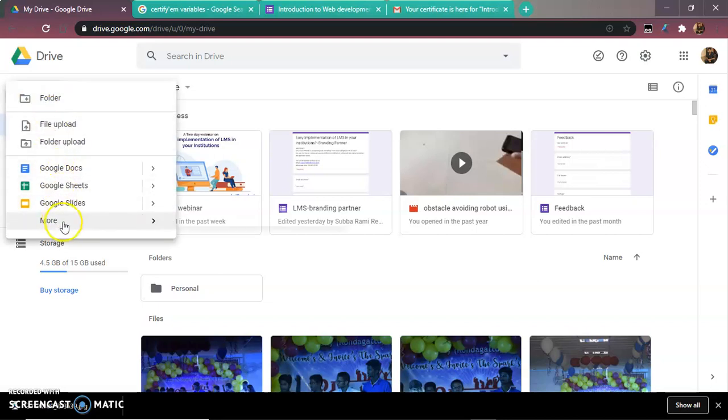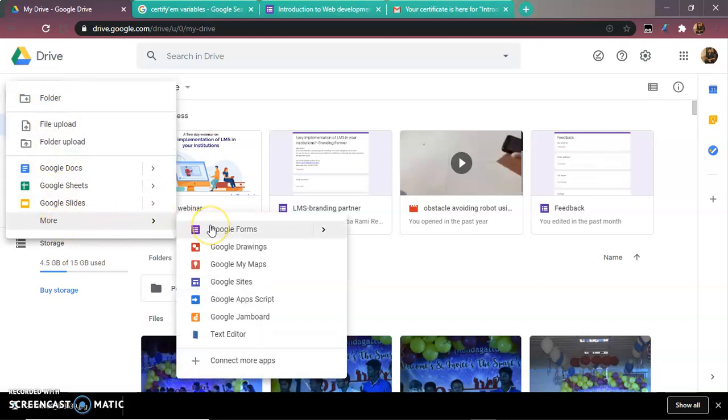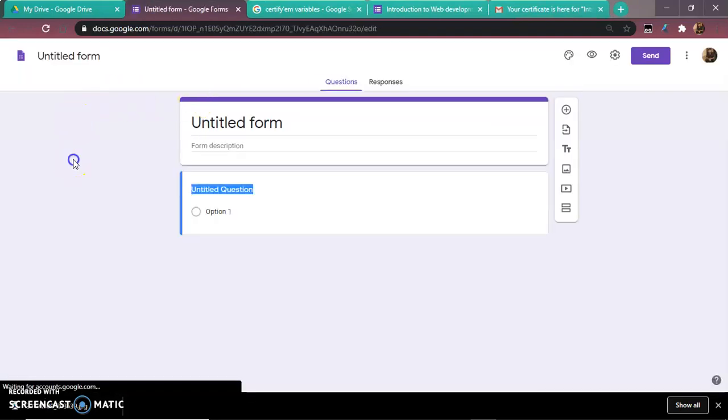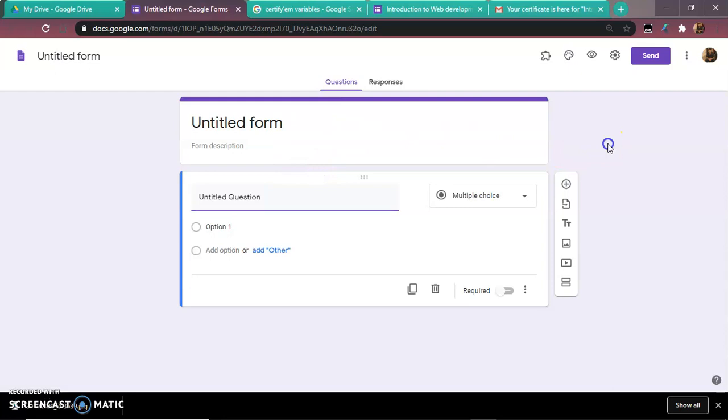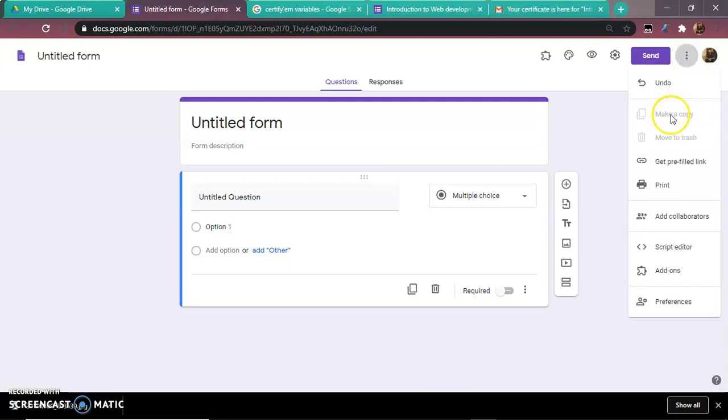Once you click on that, we have to go to more options and click on Google Form. As soon as we click on Google Form, you can find a Google Form is created here. So now we have to download a Certify M add-on, using which we can generate the certificates. To download that add-on, we have to go to more options available at the top right corner, and click on the add-ons option.